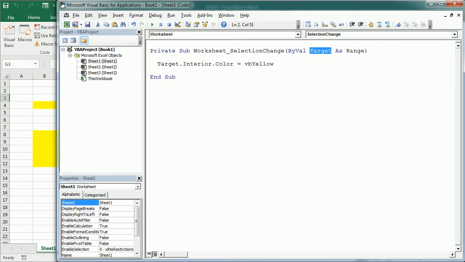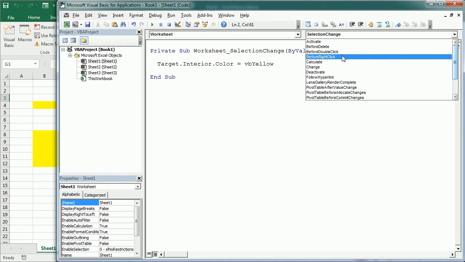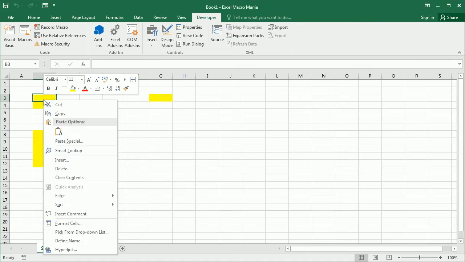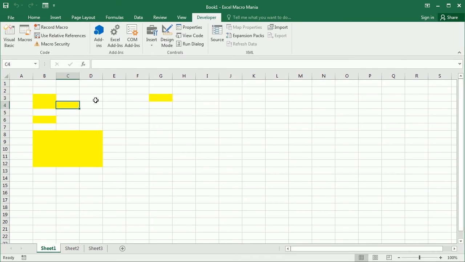And there are other parameters. For example, if we want to respond to a mouse right click on any cell, we can get that cell with the Target parameter as we've seen before. And note, there is another parameter here, Cancel. We can prevent showing the cell formatting drop-down by setting Cancel to True. That's this drop-down here. And if I set Cancel to True, you see it does not pop up anymore.